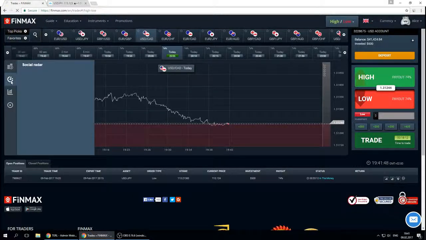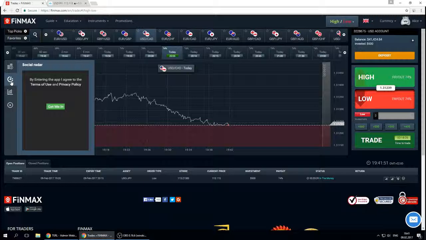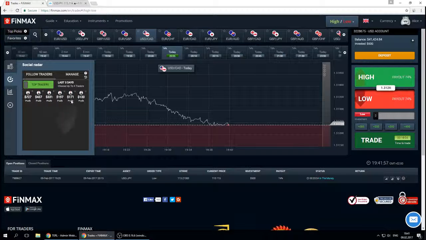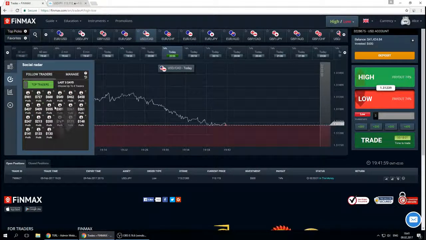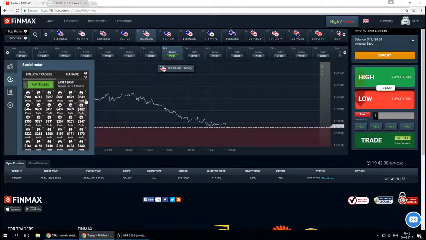And of course, here we have such a thing as social radar. Social radar allows you to trade fully automatically. Basically, it doesn't need you to open the trade manually, and it doesn't require you to make an analysis. Here you can see the list of our most successful traders on the platform within the last 3 days. You can see who of them are online. They are highlighted with green, and how much profit they have made, and what their turnover is.